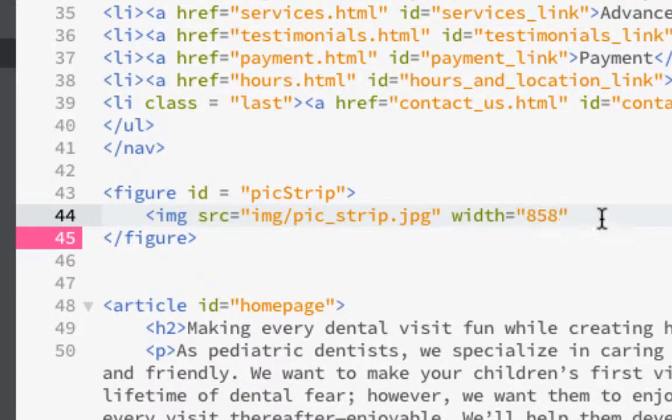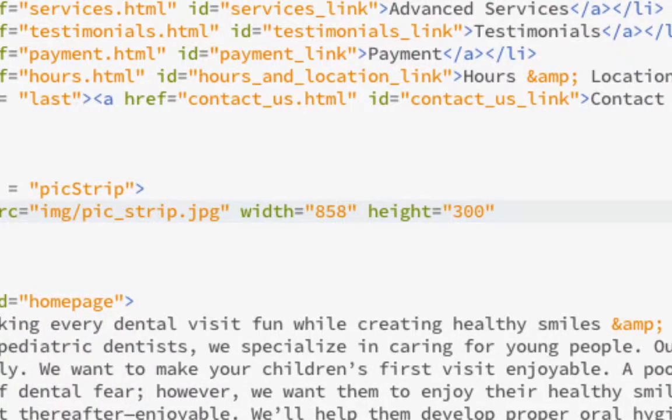And notice you don't have to use pixels in HTML. And I'm going to put in the height. And the height is going to be 300. And I don't have to put in pixels for that either. And I'm also going to put in an alt tag. I'll put alt equals, and I'll just put in quotes picstrip. Again, that just means it's just a picture.